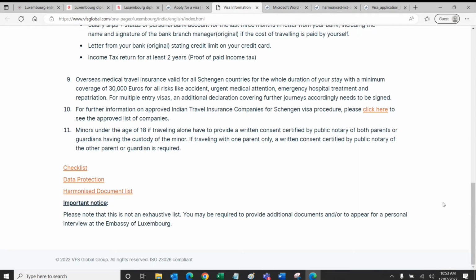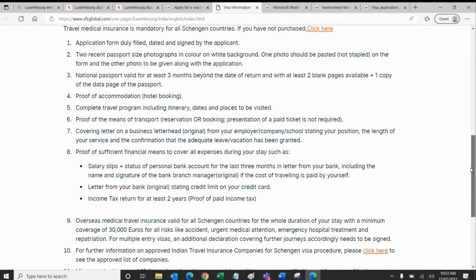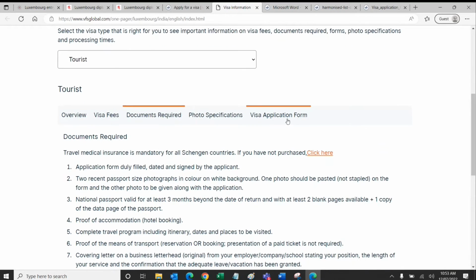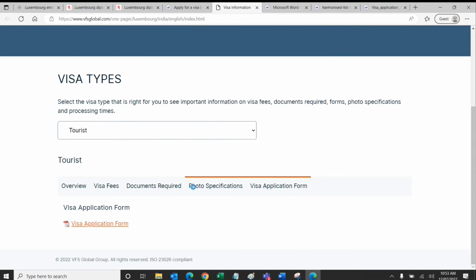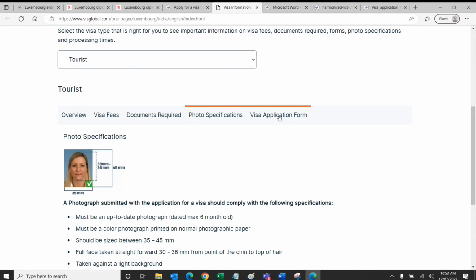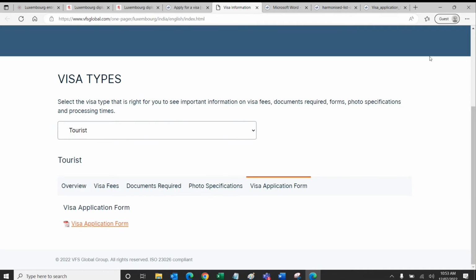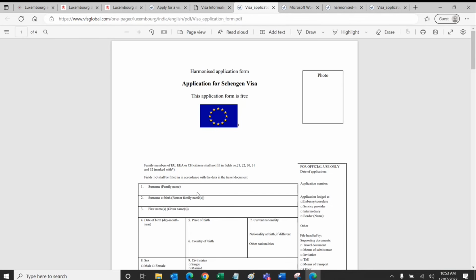Now let's go to the visa application form. Photo specification is given here, so you can go through it, and you can get it done at any professional photographer. This is the visa application form. Photo, surname and birth.